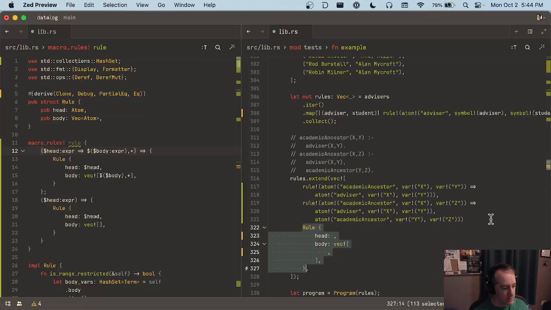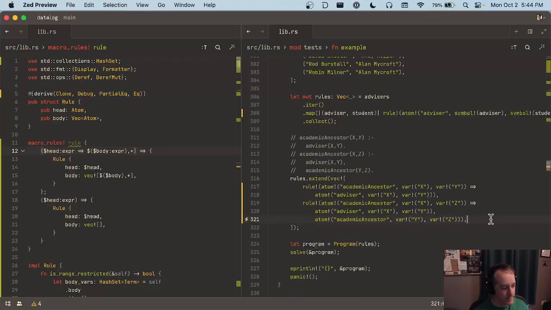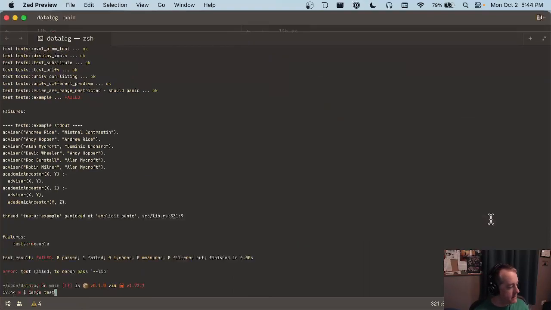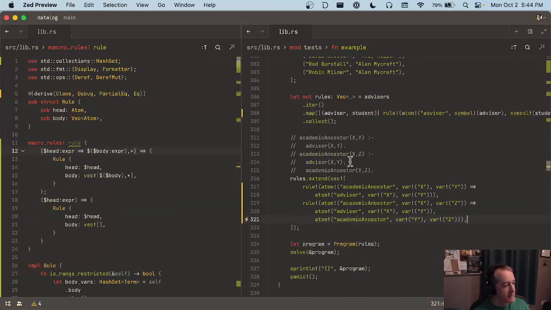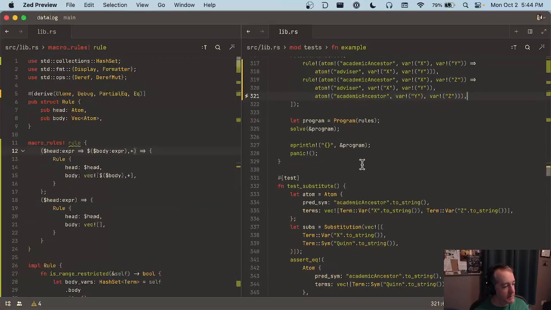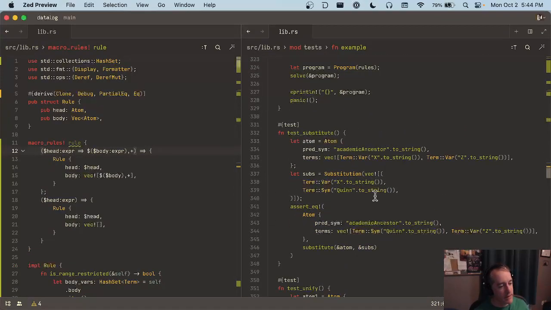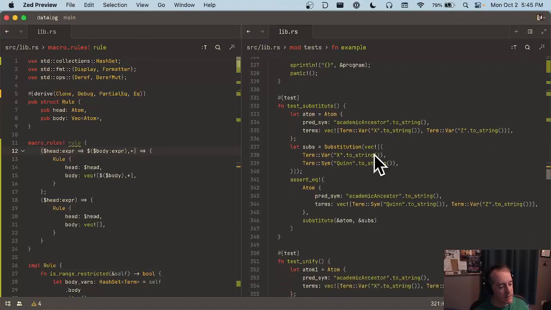And we can remove that. All right, let's see if it runs. Okay, and we're still constructing the rules correctly, because you can see them print out here. That's pretty cool. Now I'm not going to go and update all the tests today.